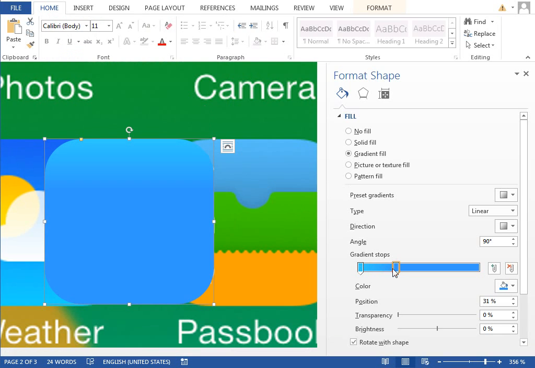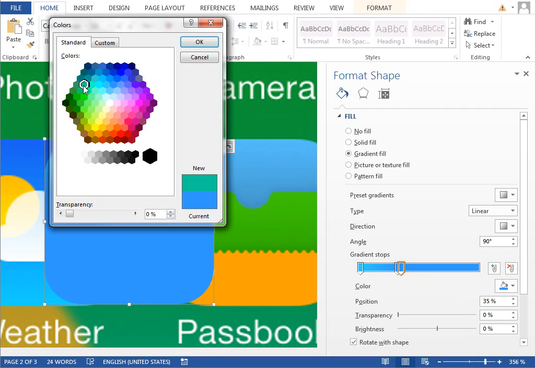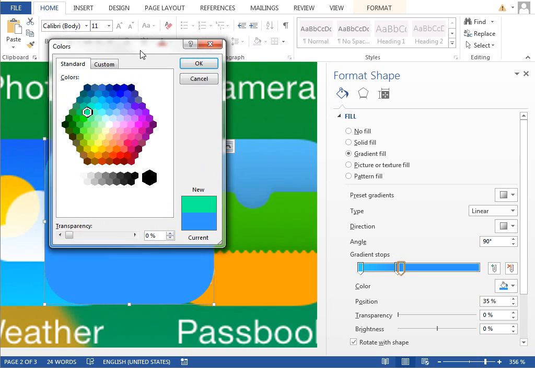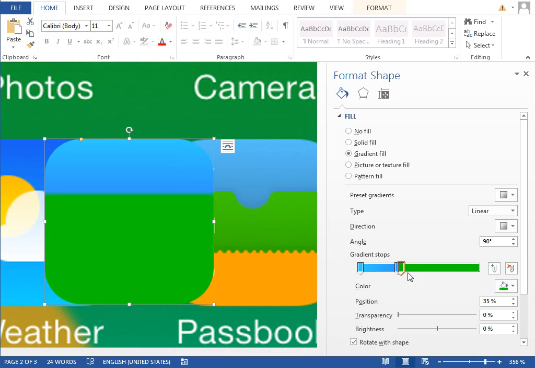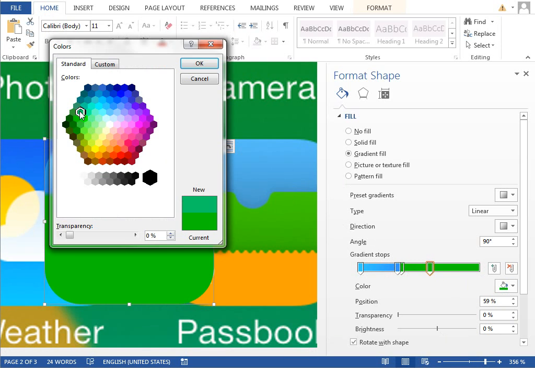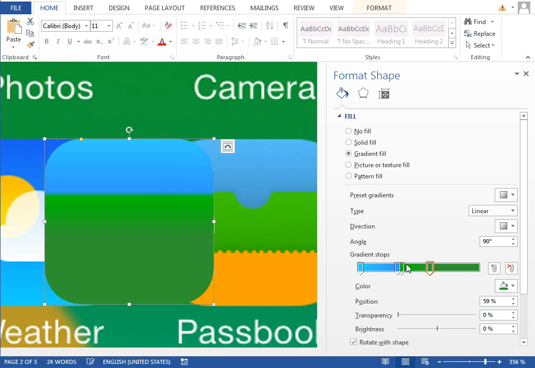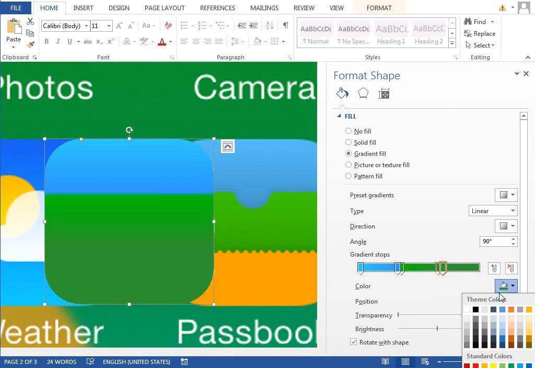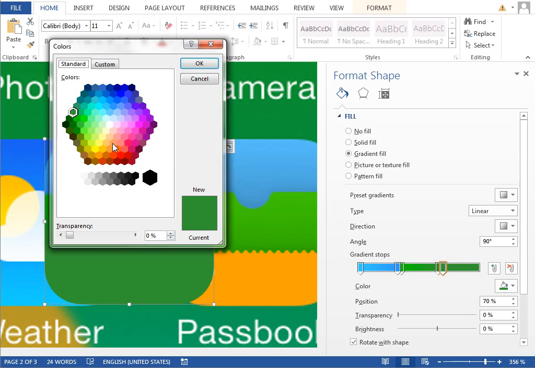Maybe this one. Then we will add the green. And a darker green. Not that much, like this. And finally we will add the orange color.